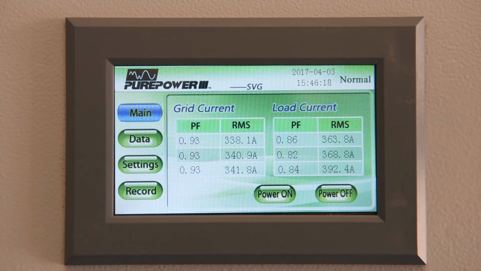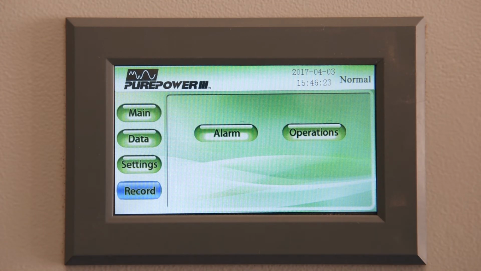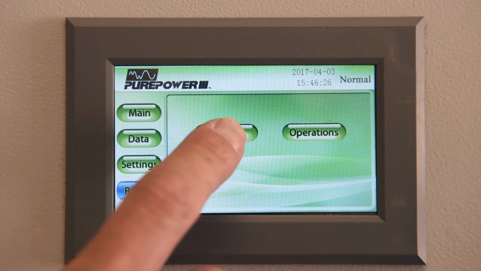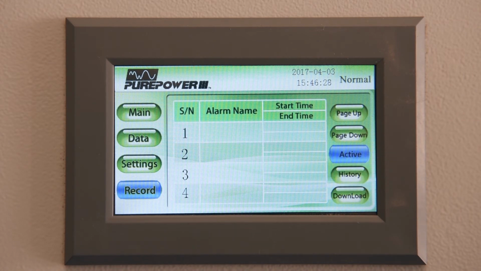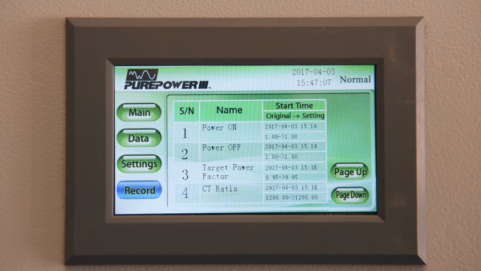From the main screen again, we will press record, and you can see we have alarm and operations records. Let's take a look at alarm first. We have the last 100 active alarms, and we have no active alarms, so let's go to history, and there we'll see the last 100 alarms in our history log. You can see that we've been playing with this unit, and we have lots of alarms in there to take a look at. So let's go to operations, and you can see that the unit has stored the last 100 actions, and each one is date and time stamped.